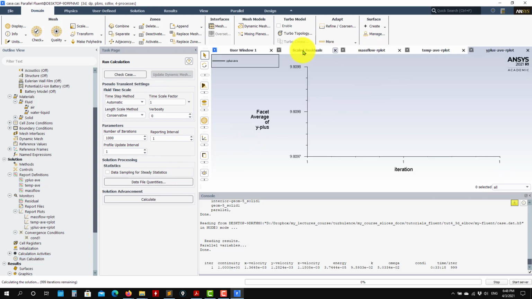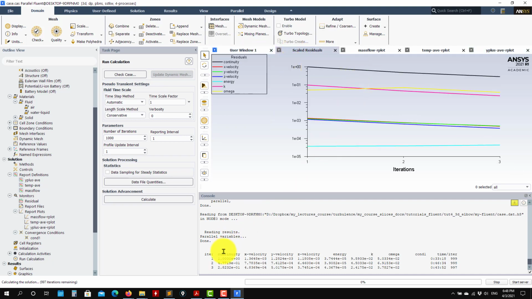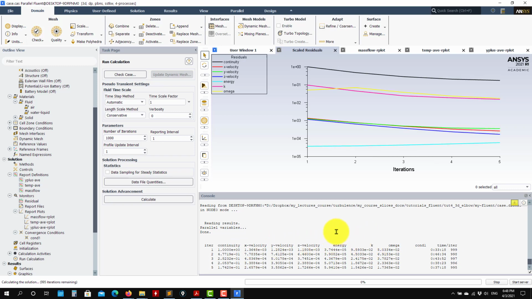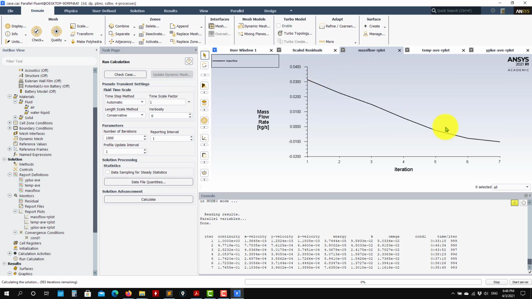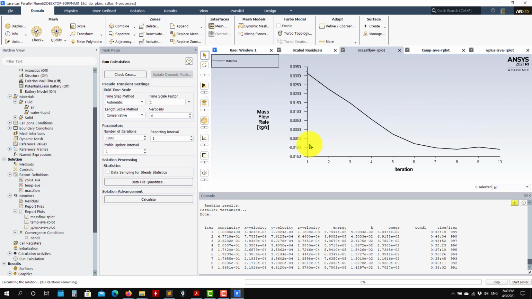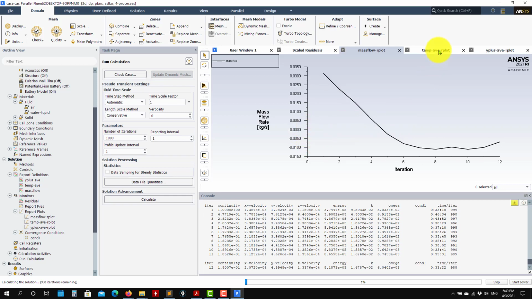Let's wait a little bit. So see that you have all your monitors. Your residuals, everything seems to be smooth. We have our equations, energy, K, omega, the values, the mass flow. So remember, this is the imbalance here. It's the summation of the mass flows at inlets and outlets. So see that at the end of the day, this one should be close to 0.